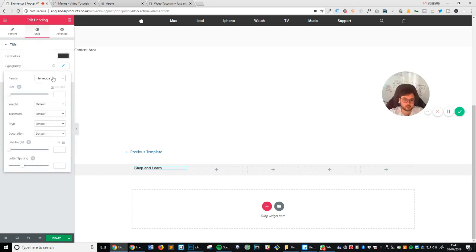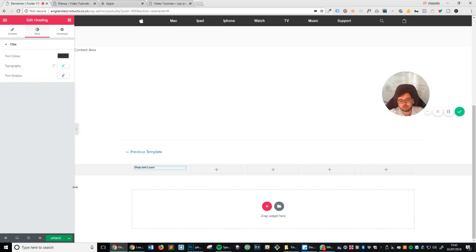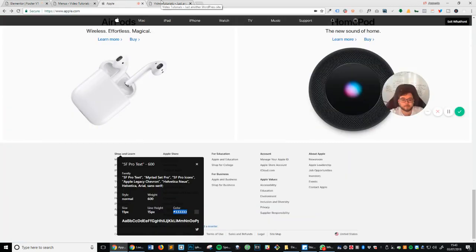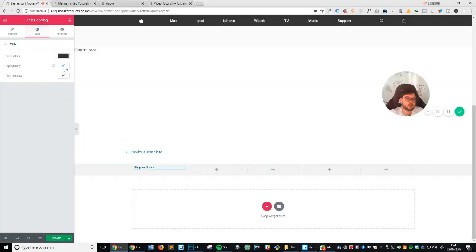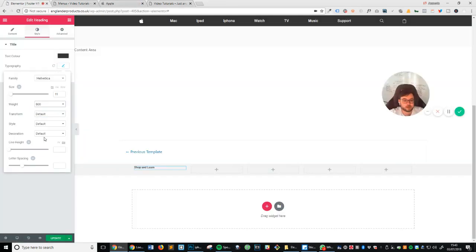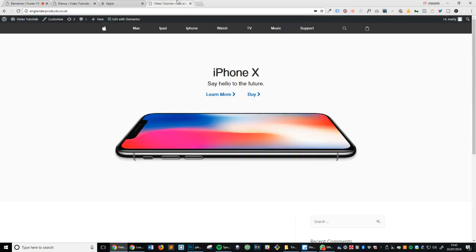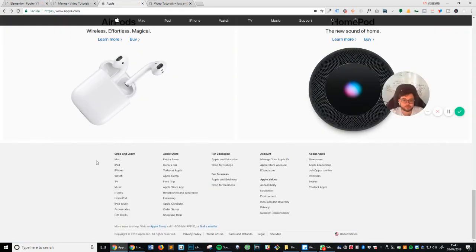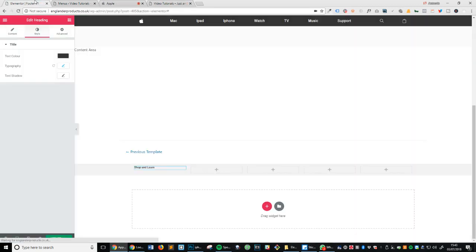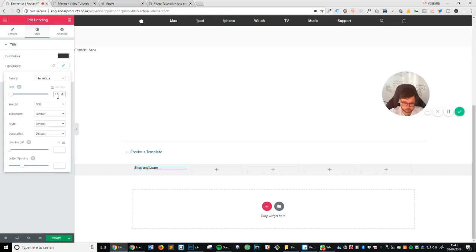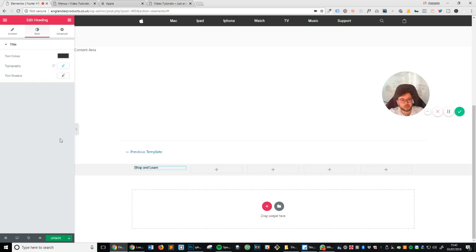Typography, Helvetica, 11 pixels. It looks a little small. Let's change the weight to about 800. Well, to be honest, it is a little small. I don't like how small that looks. I'm going to change it to about 12 pixels. 13 pixels, that looks good. Okay, so we've got the title.